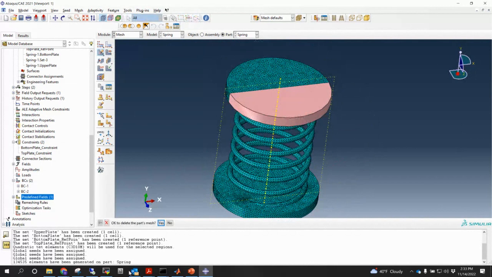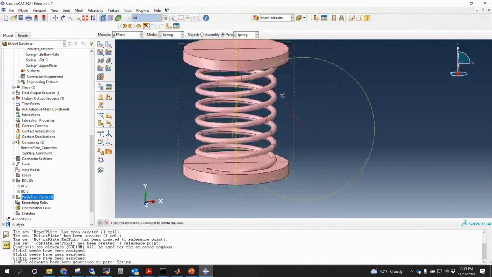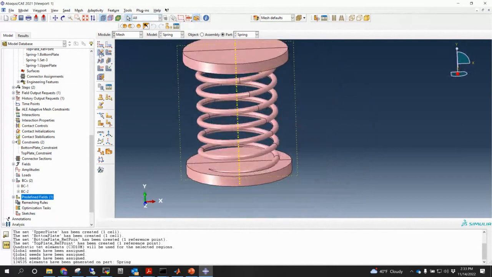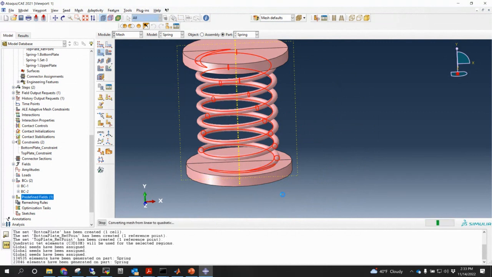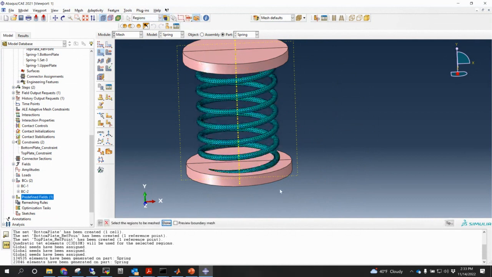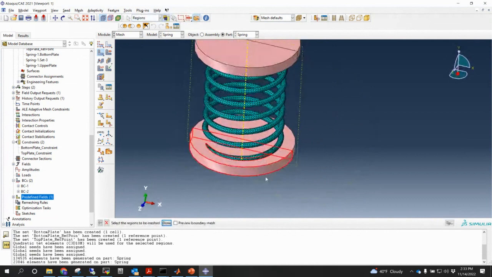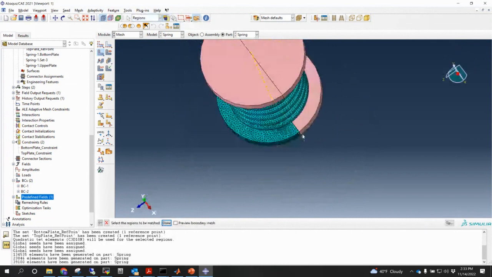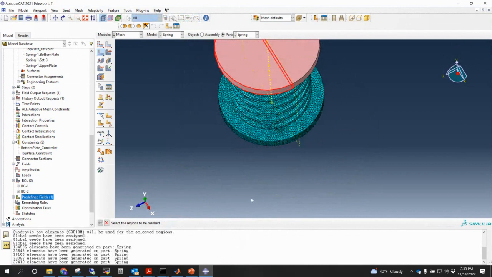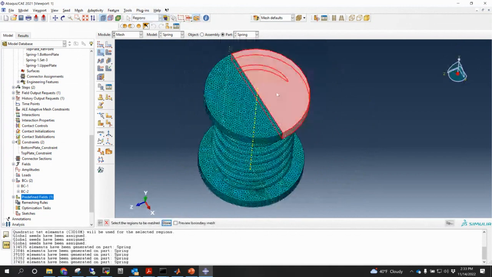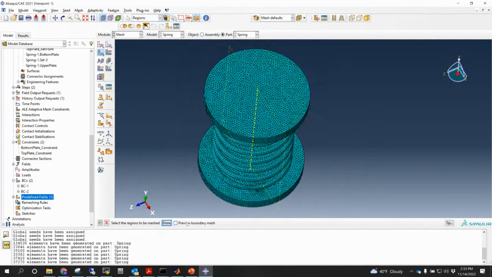Let's try to get this done. So let's do incremental meshing. So we are gonna mesh by parts. So this is mesh region. So let's first mesh the spring. Okay, it meshed. Let's mesh this. It meshed. Let's mesh this. It meshed. Let's mesh this. It meshed. And let's mesh this. It meshed.